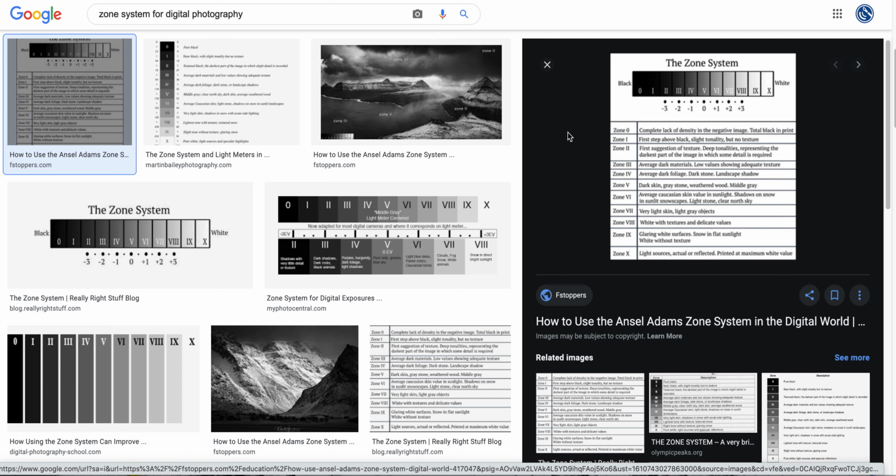And so for the most part, we allow the camera to read the light now. However, it could fool you, and I'll show you an example of how it could fool you and how you need to adjust for that.